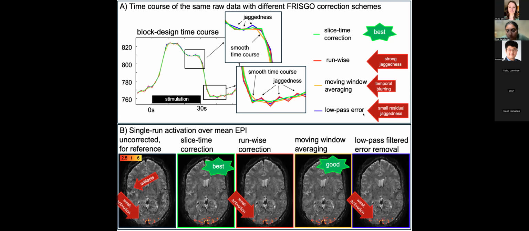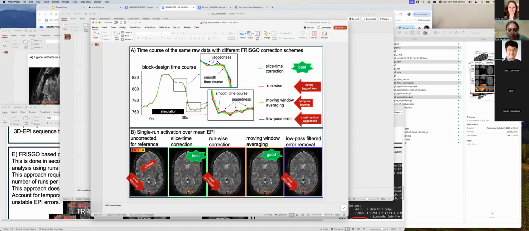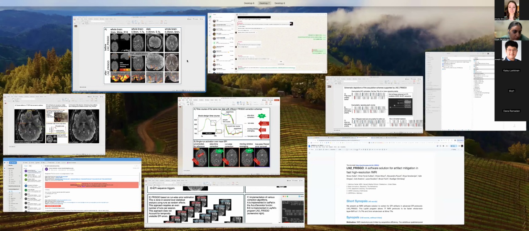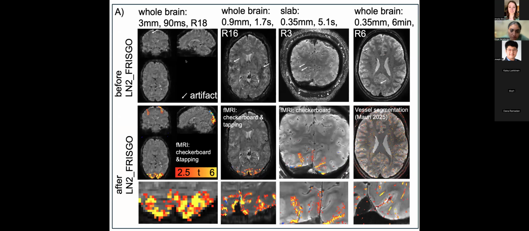For the low-pass filtered error removal, this is reduced a bit, but there are still higher temporal frequencies remaining. And now that we have this implemented, tested, and we understand what it does, we can try to see how much we can push things.